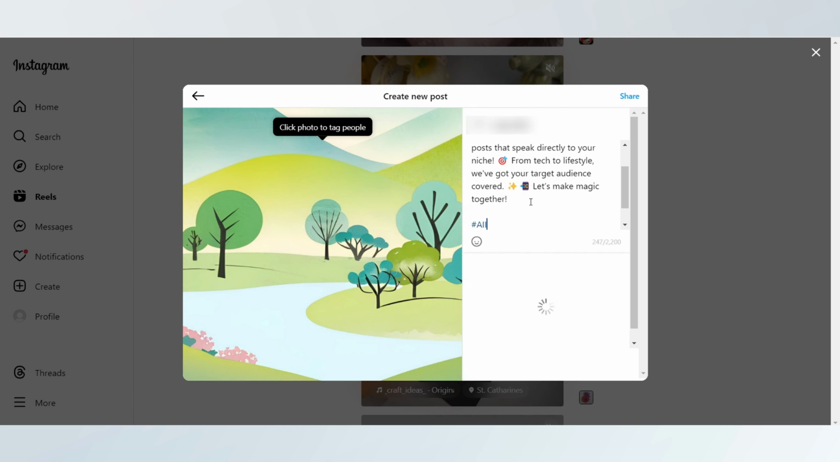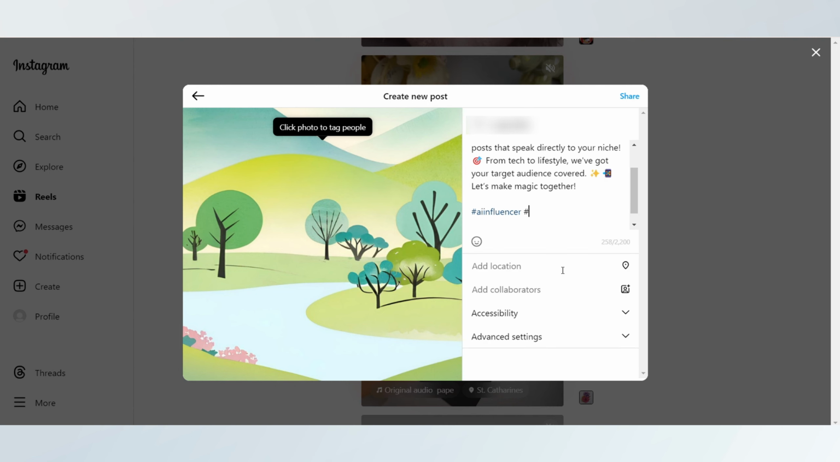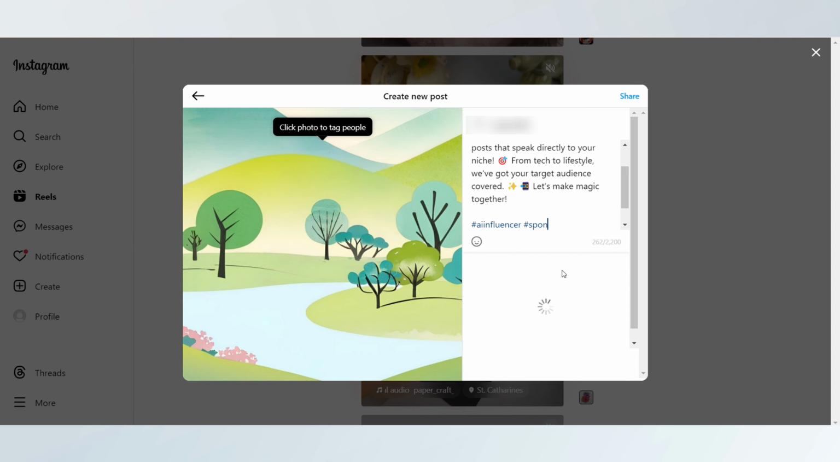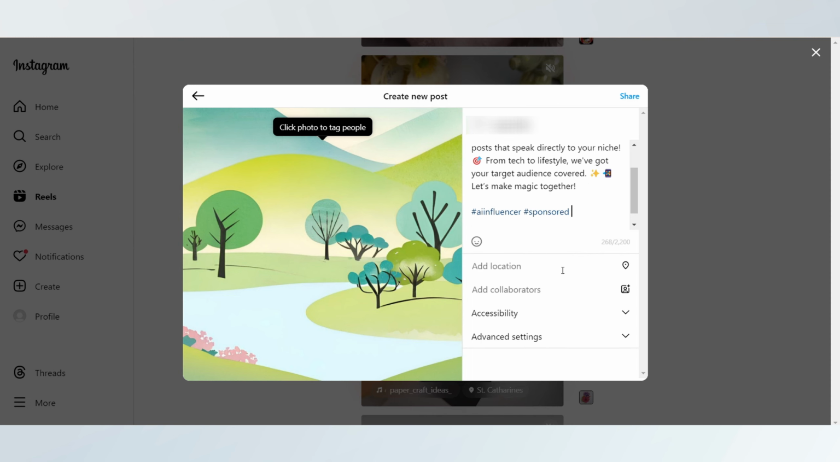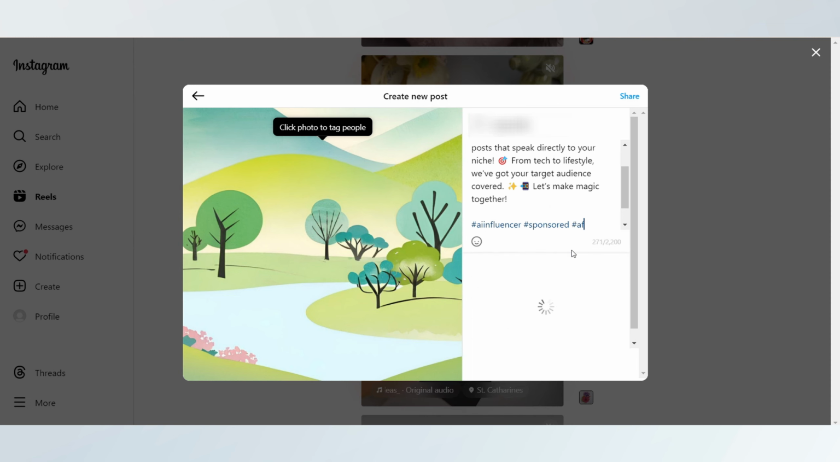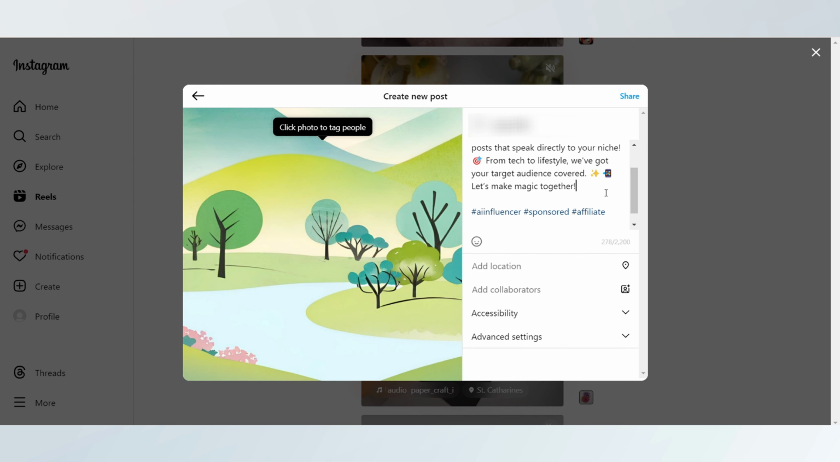Sell merchandise. Use your AI influencer to promote and sell custom merch or digital products. Instagram features. Utilize tools like Instagram Shopping to promote products directly. These strategies help you monetize AI influencers on Instagram effectively.